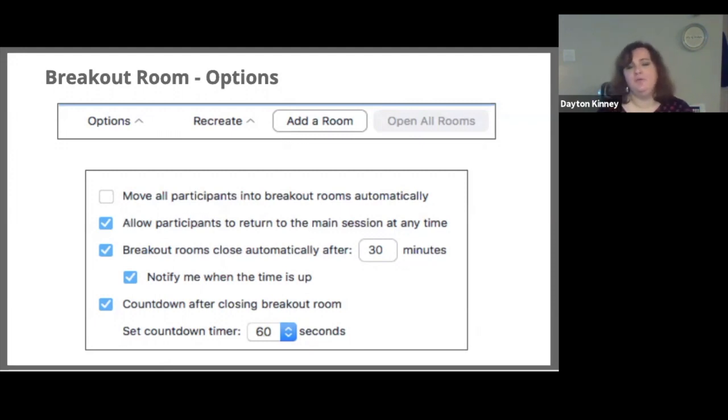You also are able to set a time limit for all breakout rooms to close, notify you as the host when time is up, and provide a countdown timer for students to wrap up. This is really great in making sure that discussions don't go past the allotted time of your class or of your own individual schedule for that particular lesson day. Next slide.